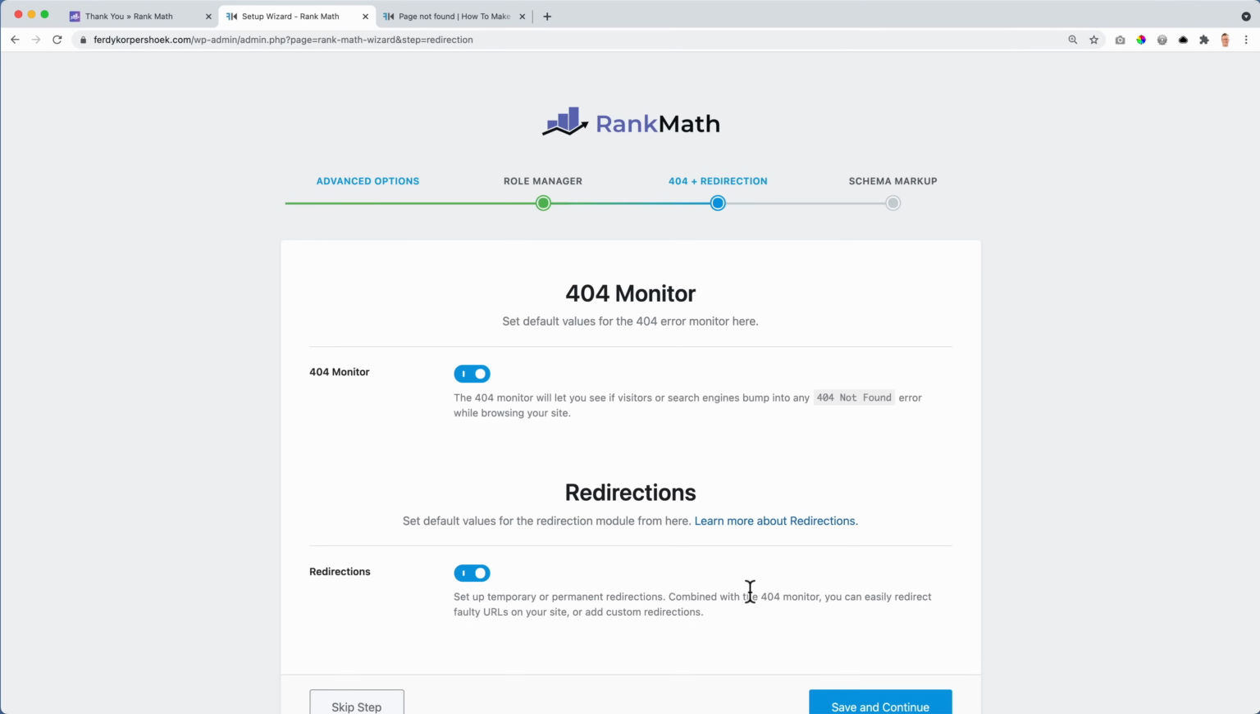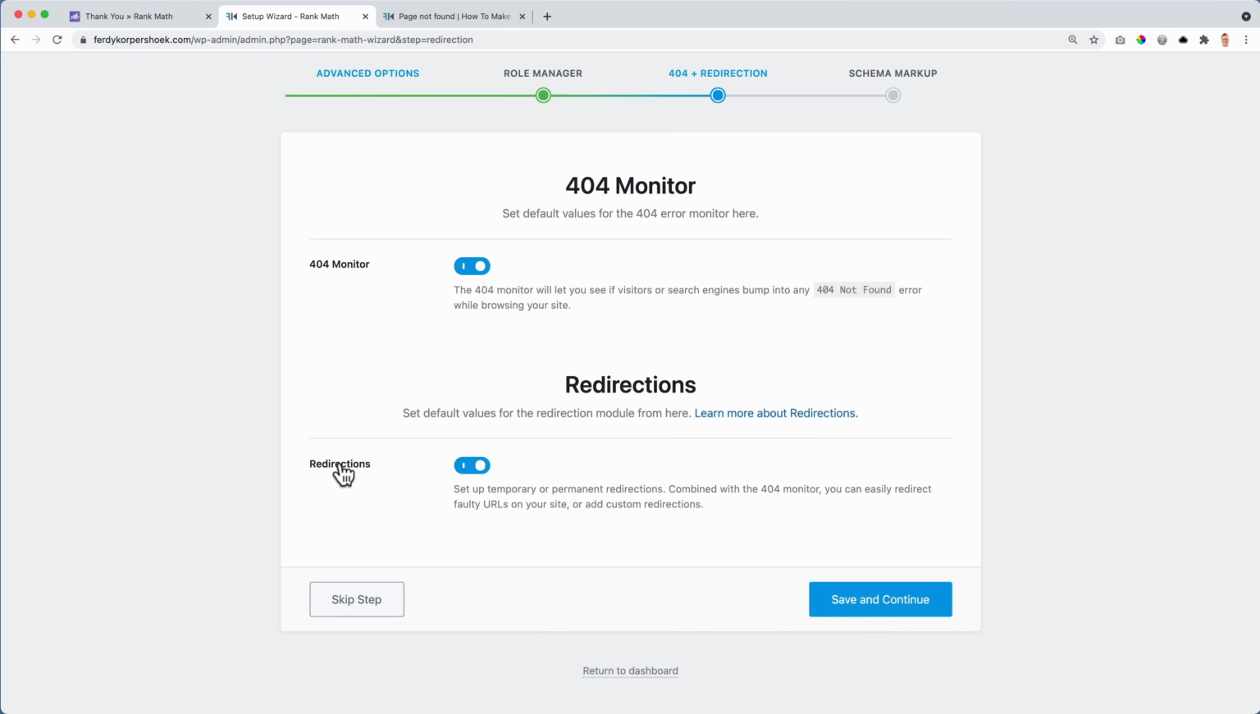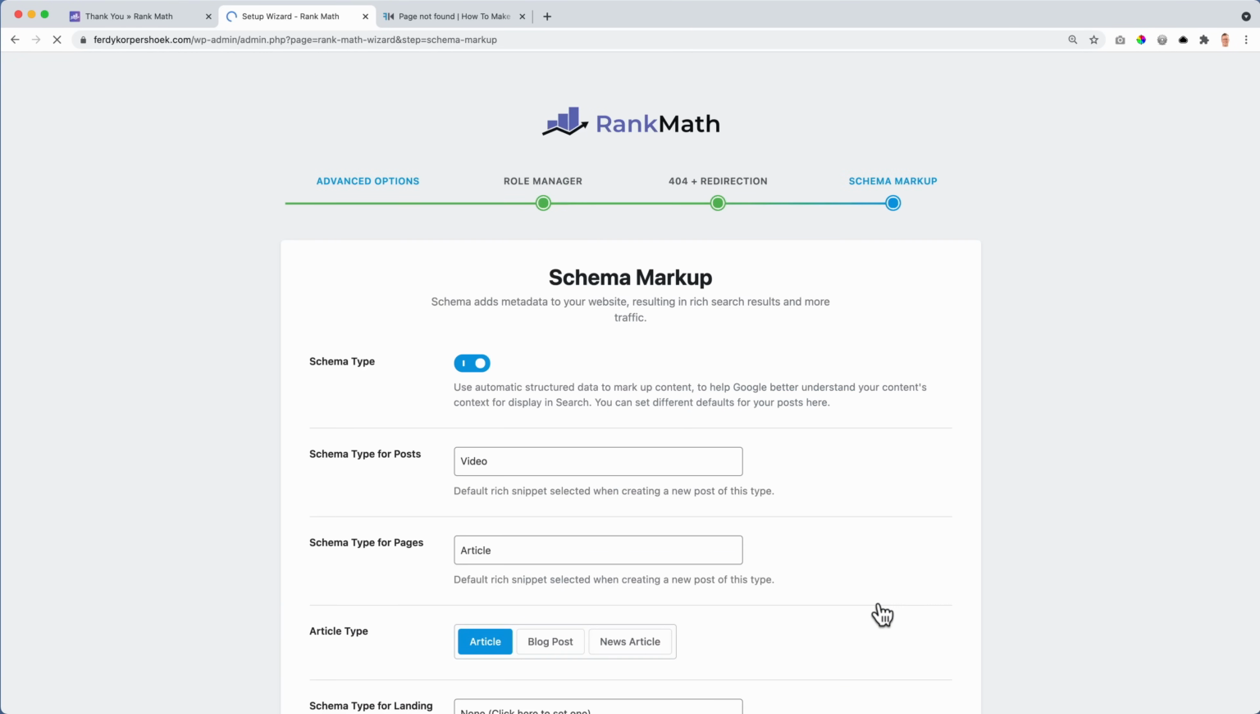So they go back to the right URL. So I turn them both on, and we can decide to which URL they should go. We'll talk about this later, but right now this is the right setup. Save and continue, and then we have schema markup.